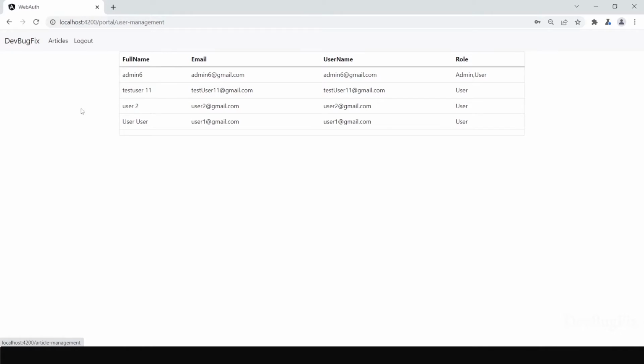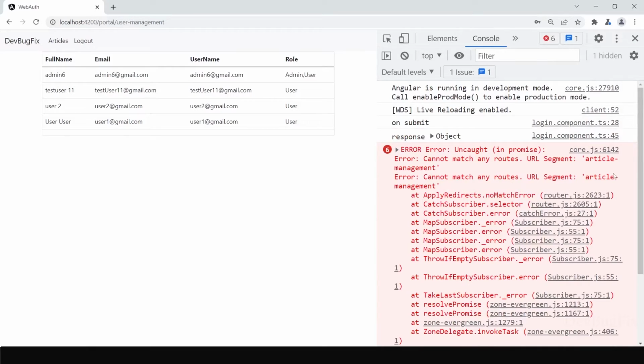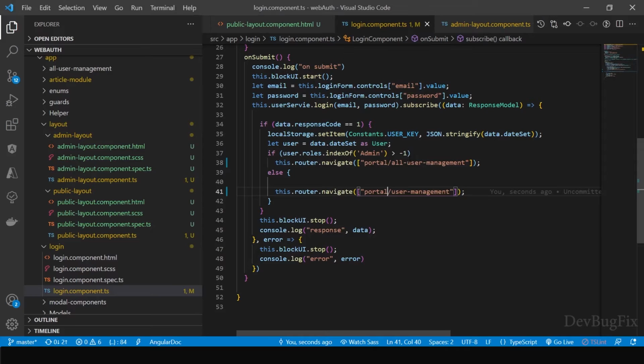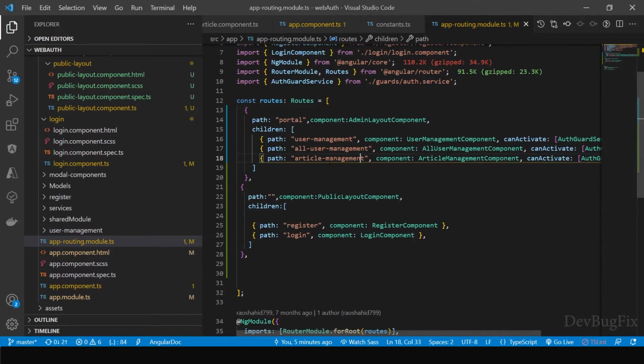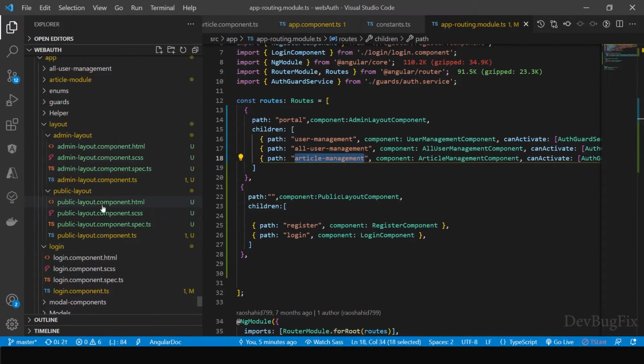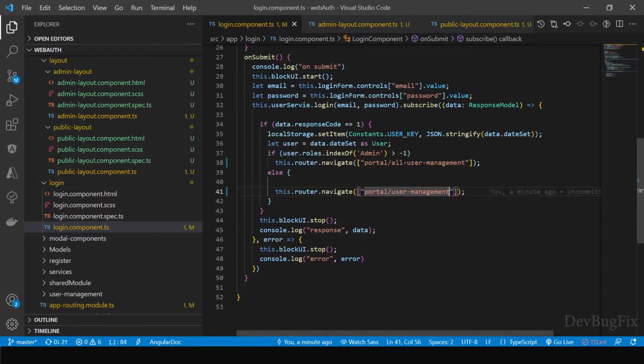Open DevTool. Go to console tab. You can see route segment error. We will change this redirection. So when user login, we will show the article page. From app routing module class, I will copy article management route path. Paste in place of user management route. We will show same page to admin and user. So I will remove this if else condition.